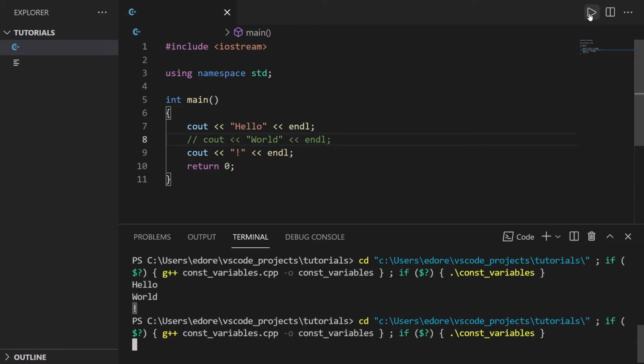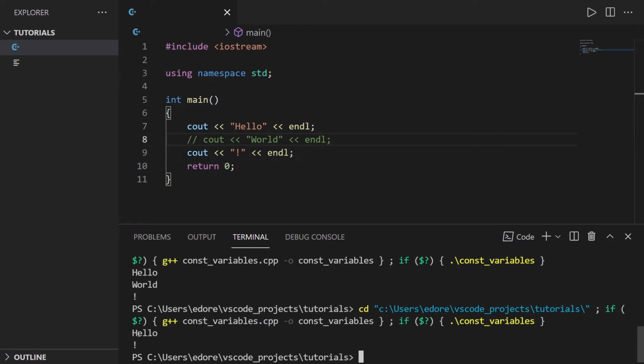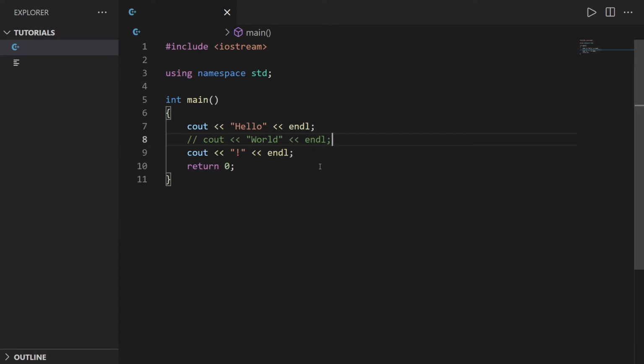Let's run that. And you can see now we have hello exclamation mark. The world is not printed here. So when you are debugging, this is very useful. You can just comment a line, and then if you want to execute this line, you just uncomment the line. Now you can also use this comment to add some information.